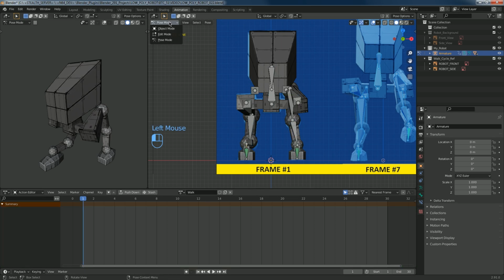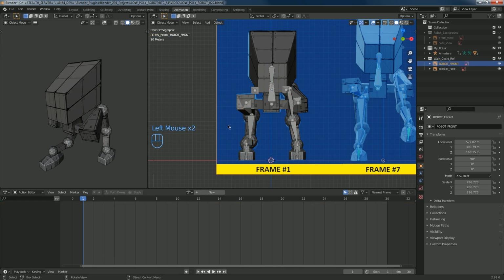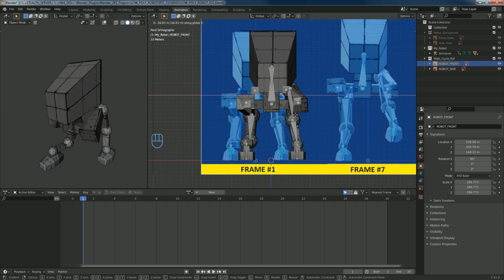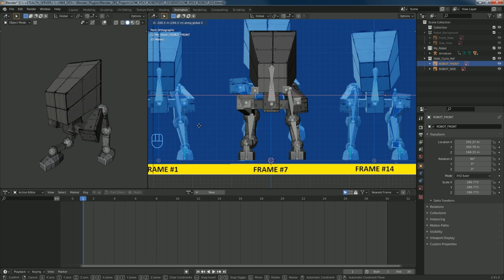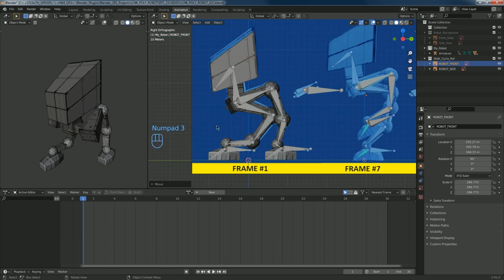So now what we're going to do is change to object mode, and we're going to select the reference image here. And then what we're going to do is hit G to grab, and then we hit X for the X axis. And then we're going to slide the reference image over to frame 7. And again, we just do this as best we can. Get it lined up. And we'll hit numpad 3 to go to the side view.